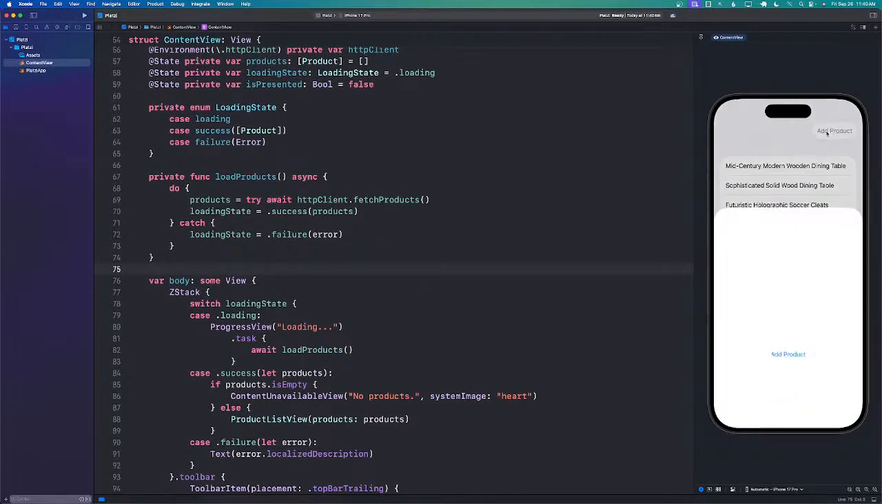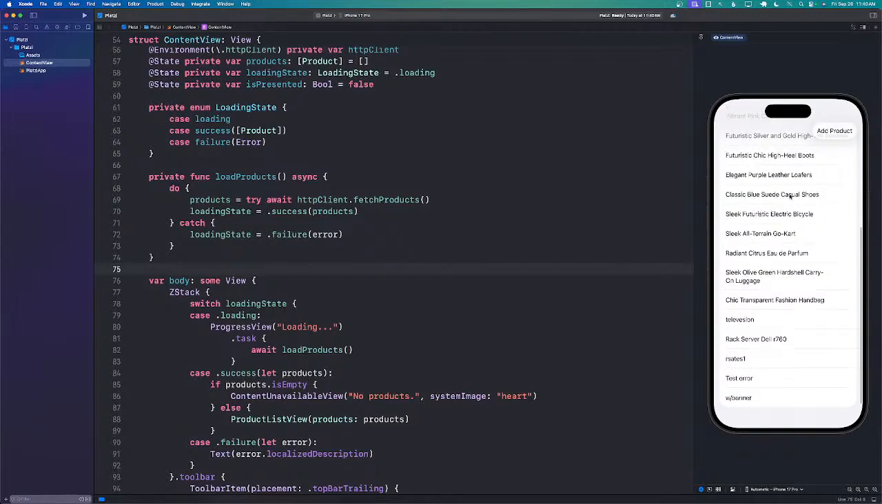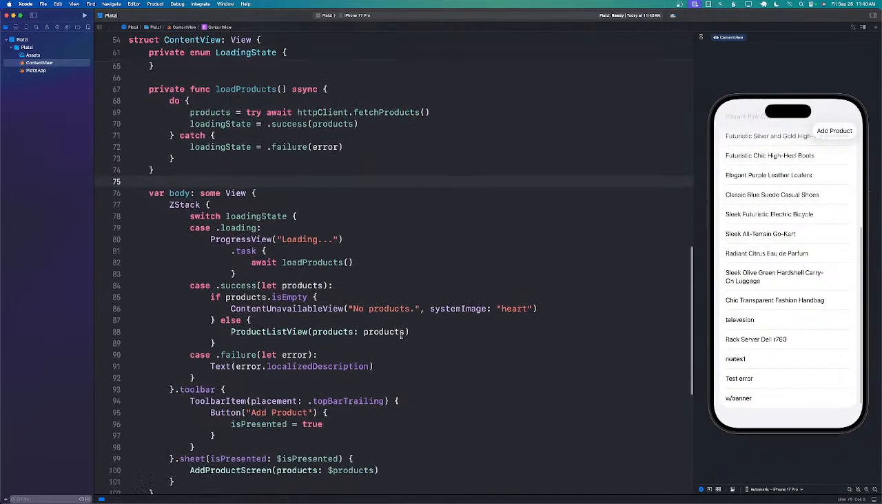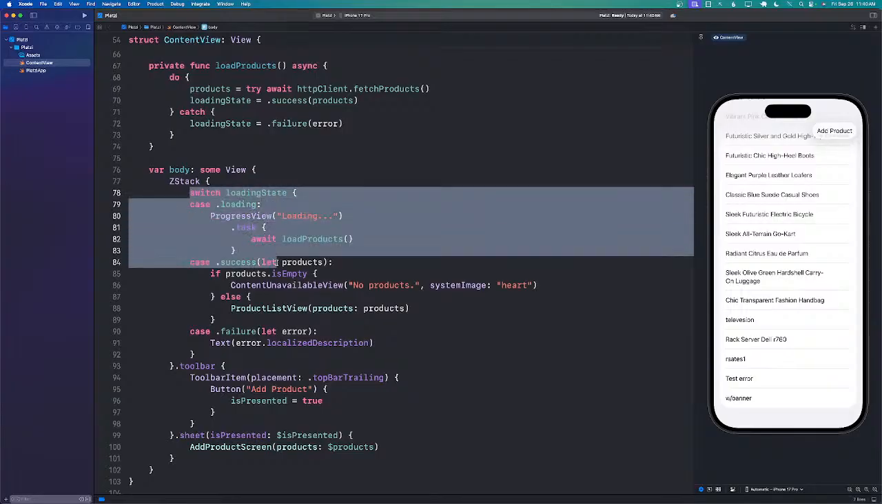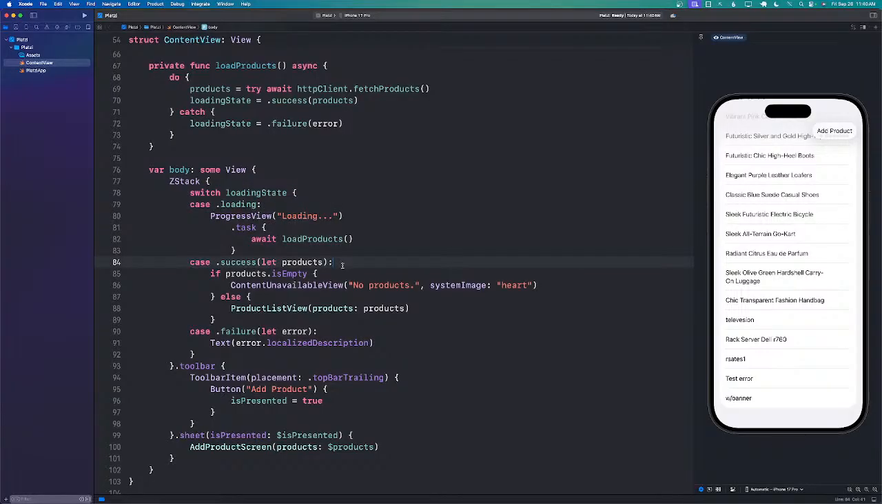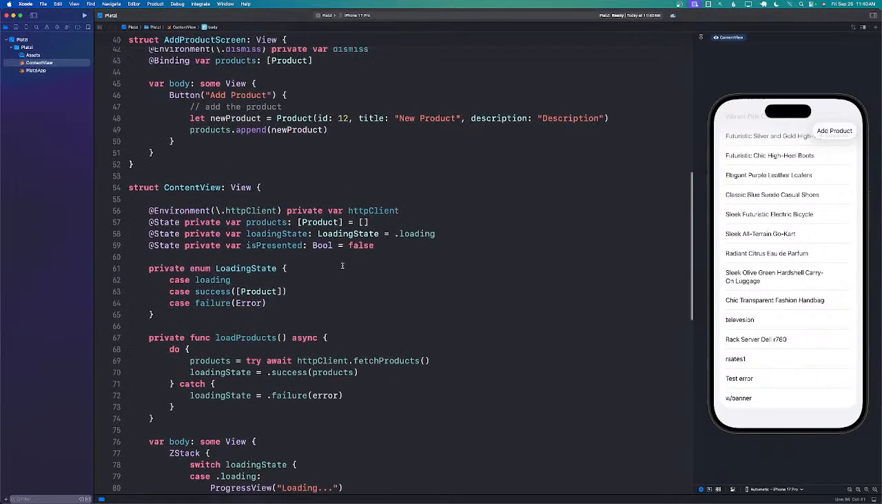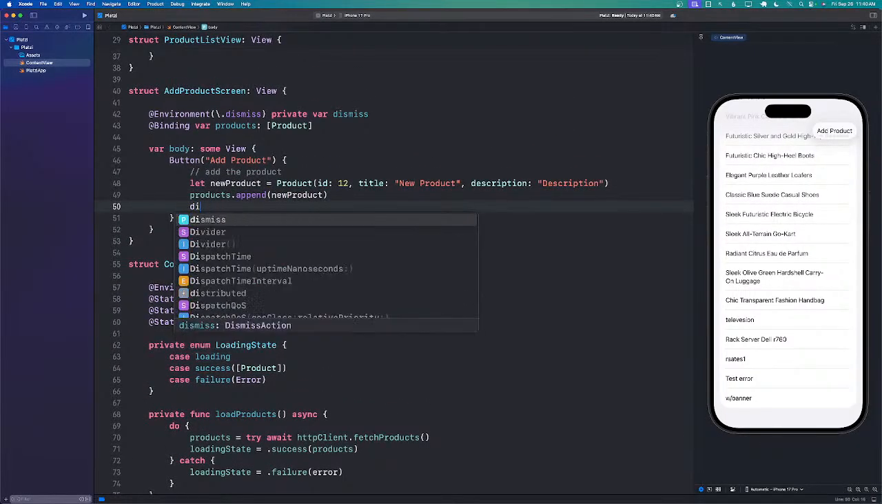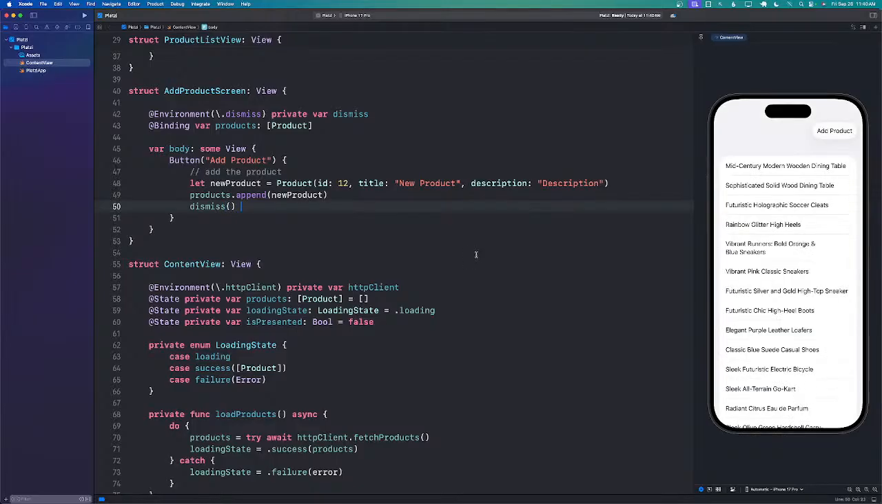Let me go ahead and say add product. I'm going to add a product. See that? The new product is never added over here, because there's a switch over here that goes on to each of these cases. So now the question is, what do we have to do? Think about a solution. What can we do? I'm just going to edit this code to dismiss also.